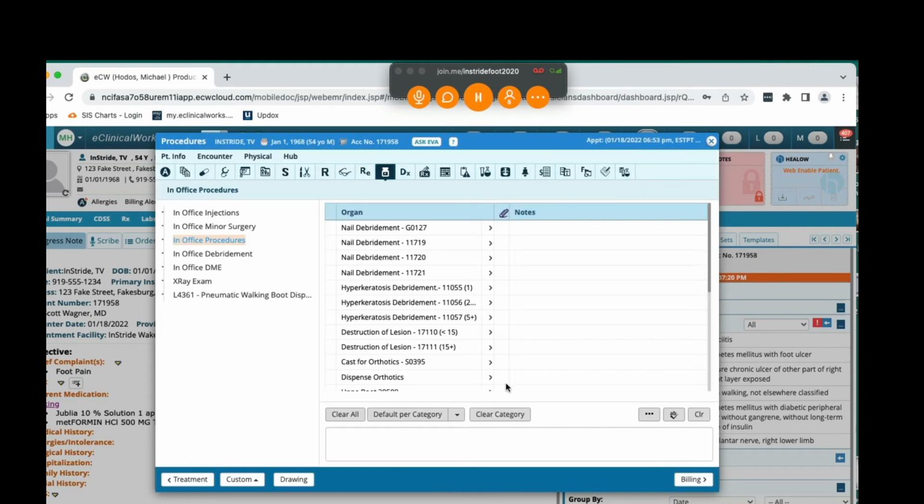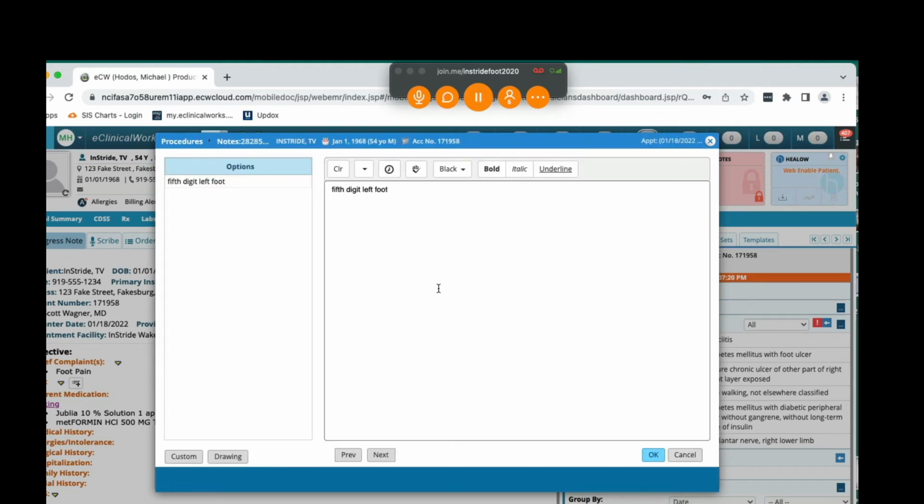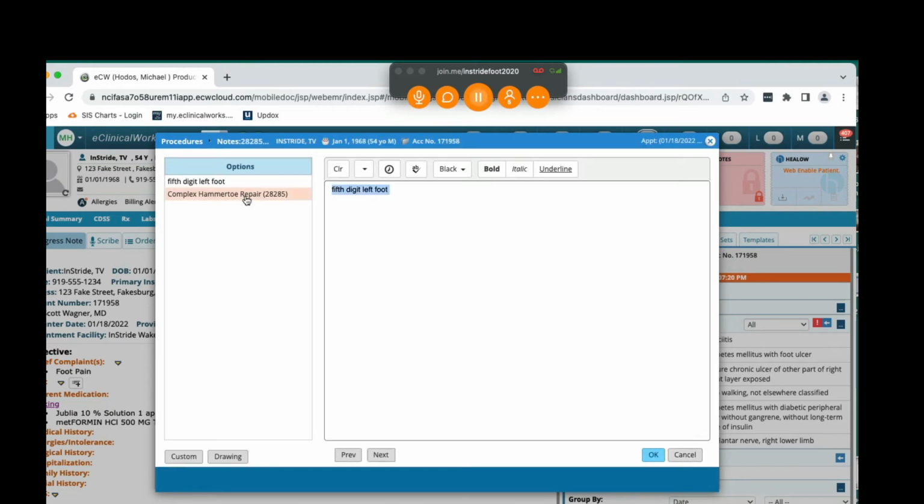So what I would do is have it here. Or in your procedure, make your procedure title, so let's say you make one and it says hammer toe or complex hammer toe repair 28285 in bold. Okay, I see what you're saying now. That way it'll drag in there automatically. And then you could even put here, third toe left.